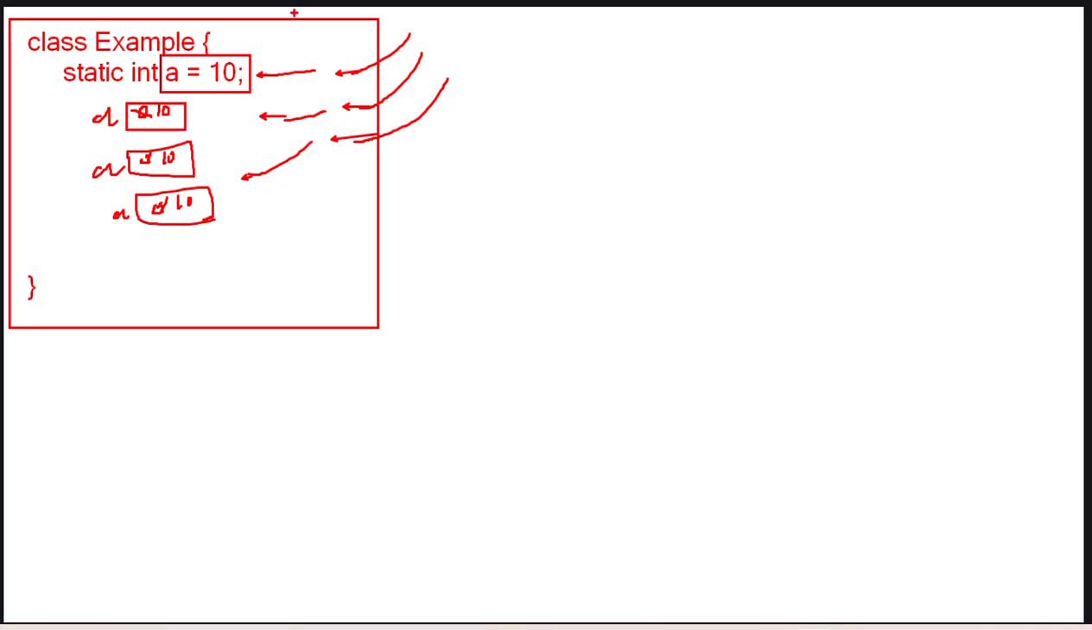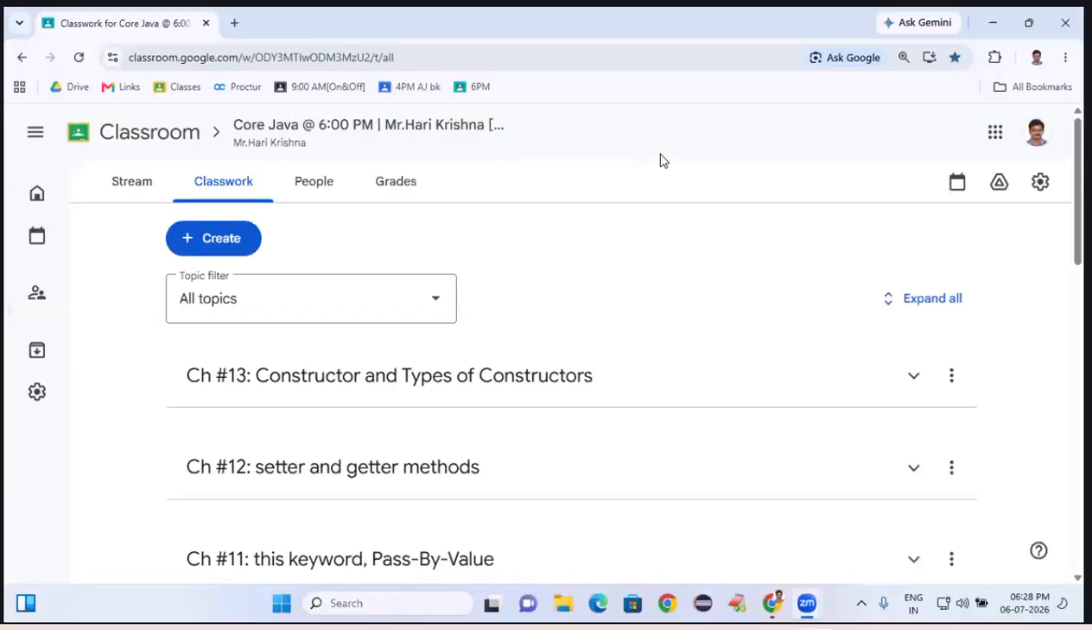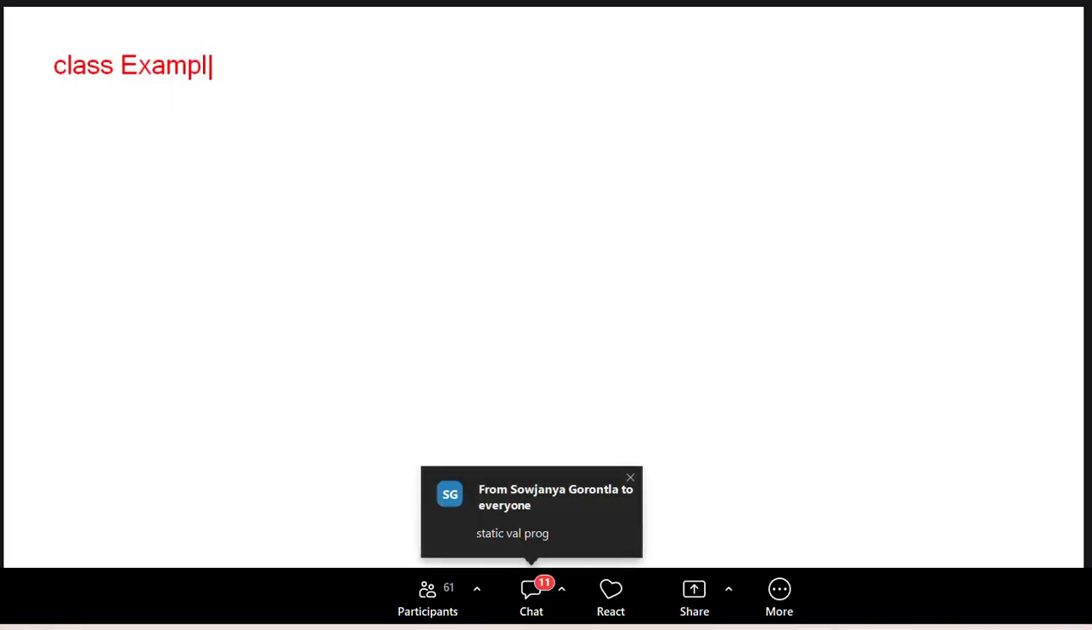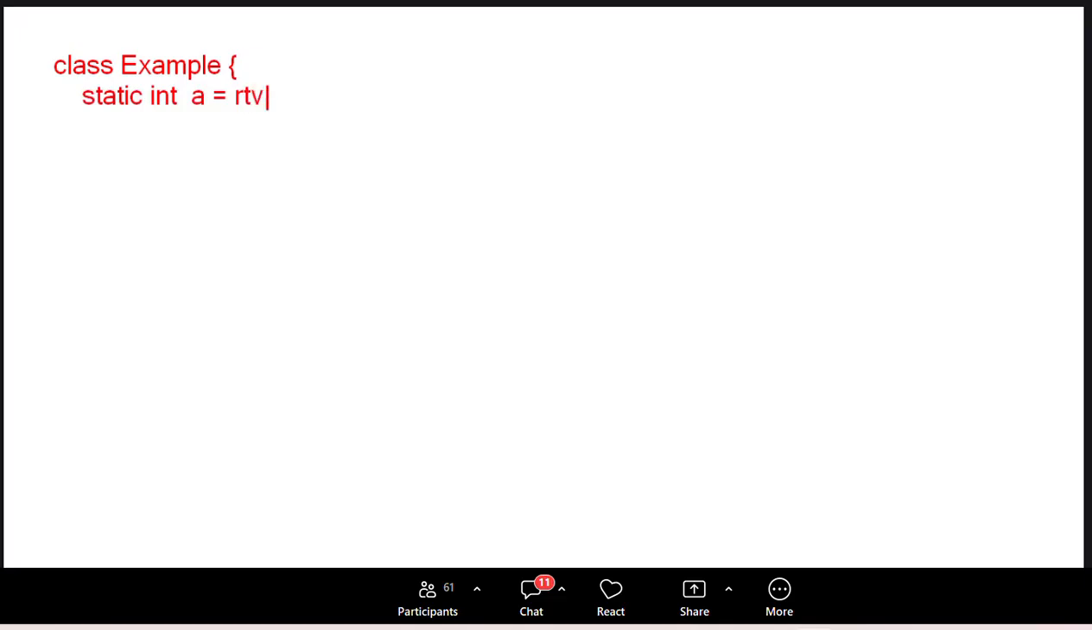So what program is this? A static value program. Then what is the right design? Class example, I must write static int a, a variable that must be initialized with a runtime value.